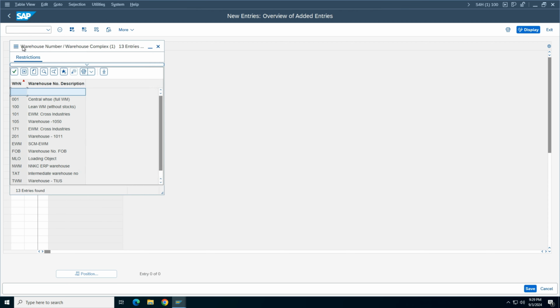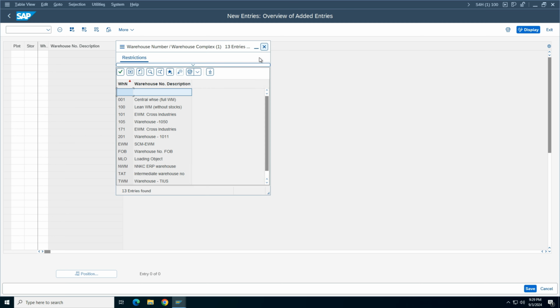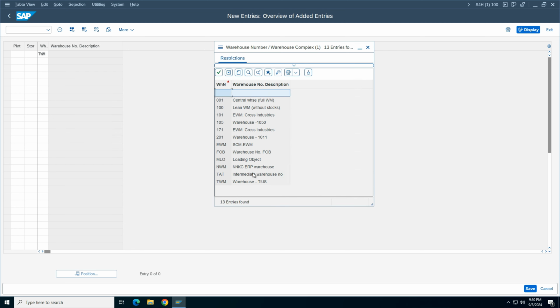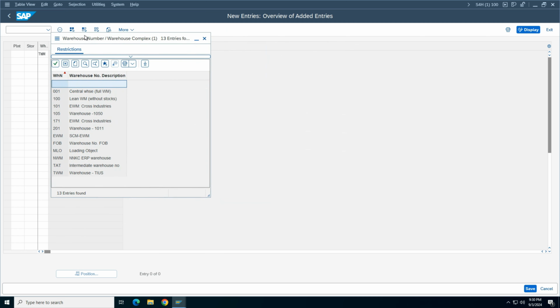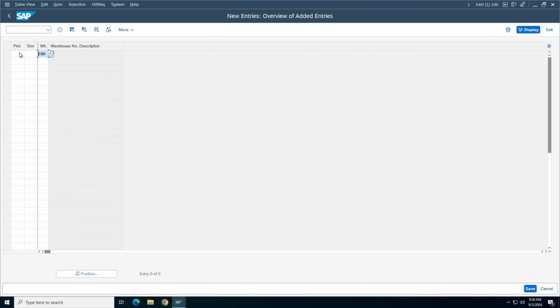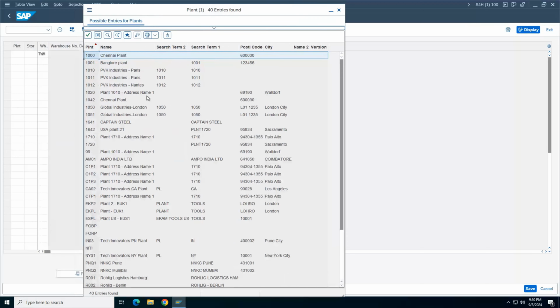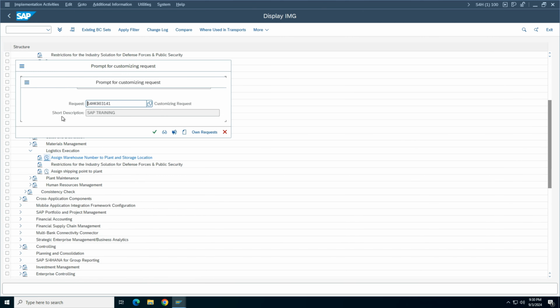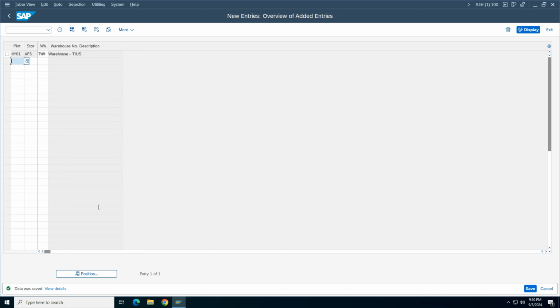And remember, assigning a warehouse number to a plant and the storage locations requires configuring the warehouse management system. Enter the warehouse number, plant, and the storage location. That's it. We have assigned the warehouse number to the plant and the storage location. Press enter, hit save, create a new customizing request, and the data has been saved. Alright. So now go back.